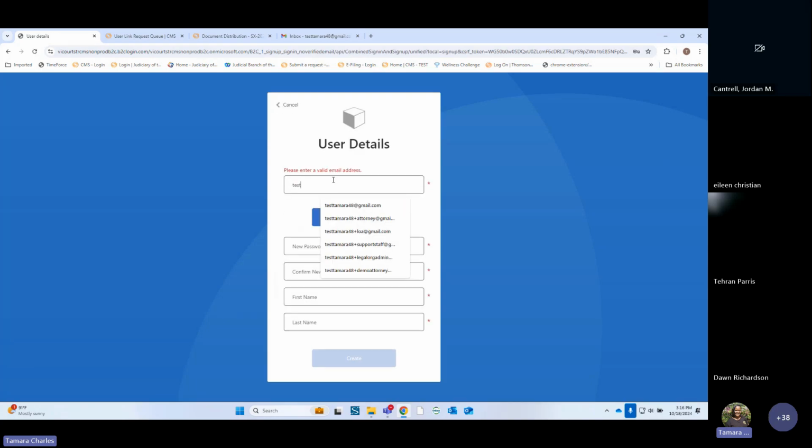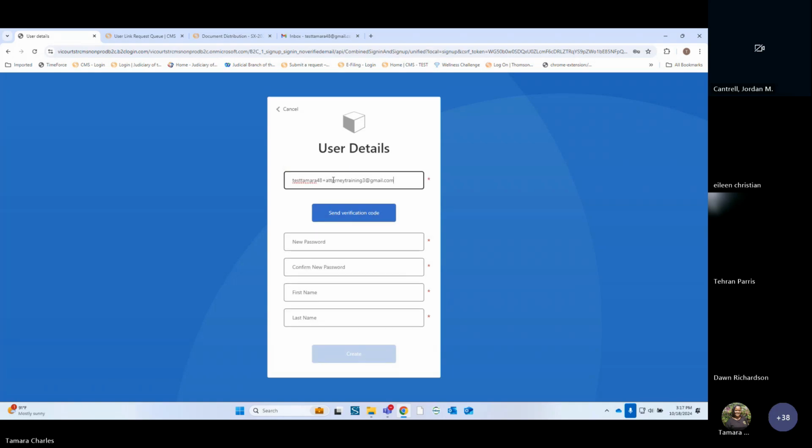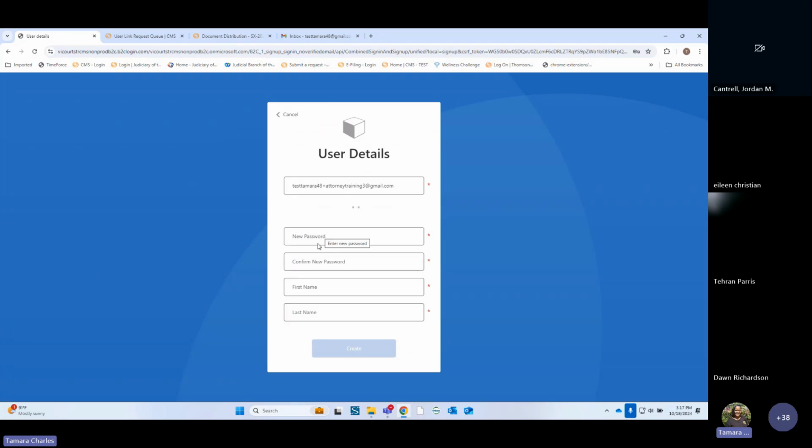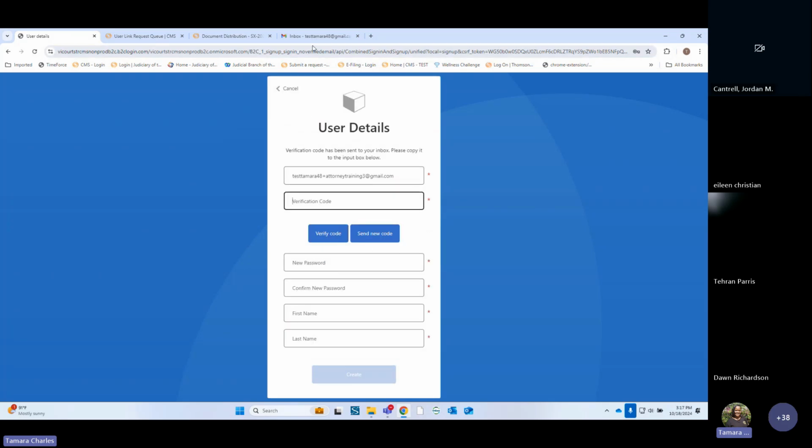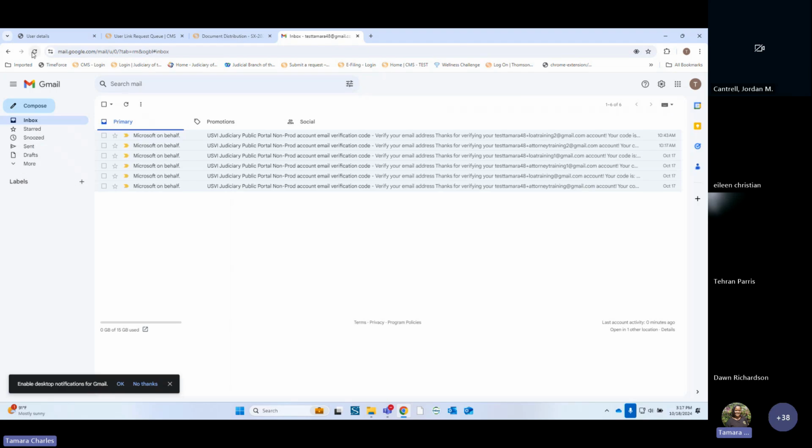So I'm just going to use some test email addresses that I've created. So my first verification code is going to come to that email that I'm sending the verification code to. And once that is sent, I have to enter the verification code. I will see it in my email.